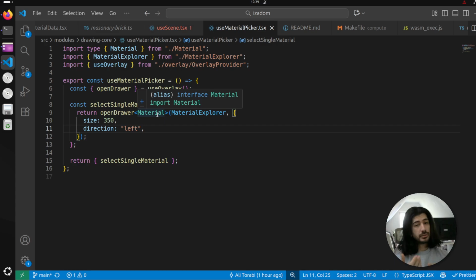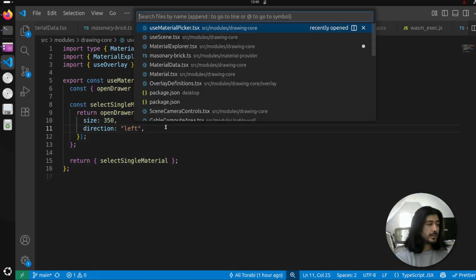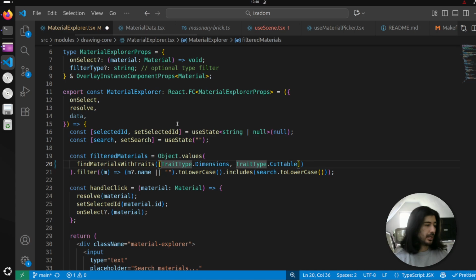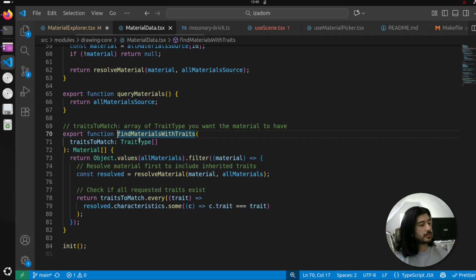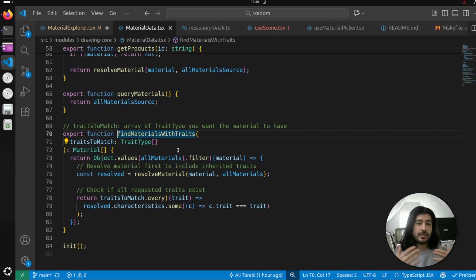Now in another tool, we will need to select the rebars, so we don't want the user to even see the brick system. Therefore, this kind of architecture helps a lot to solve that matter. We have this function which checks if every trait we wanted is available in the object and its hierarchies.